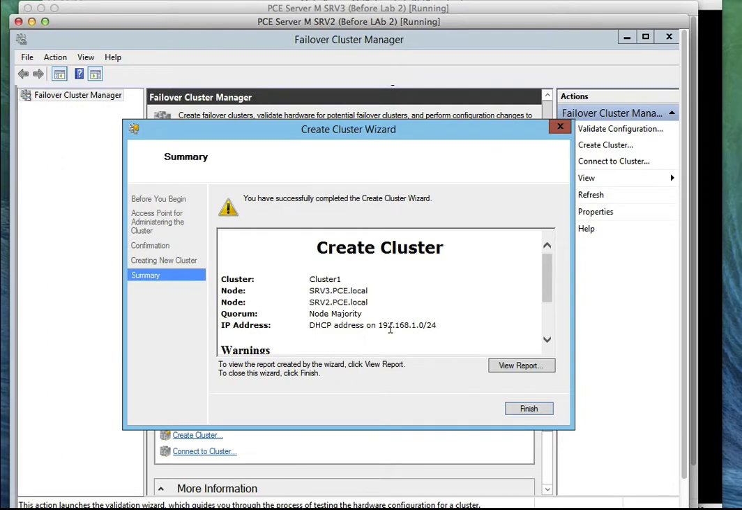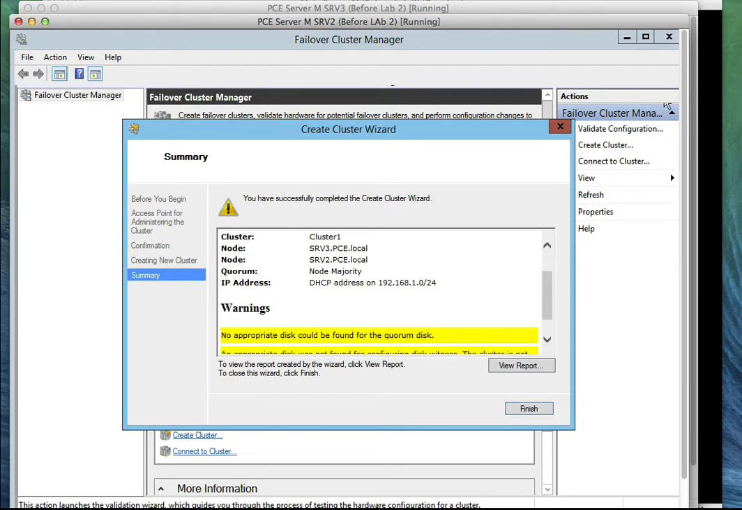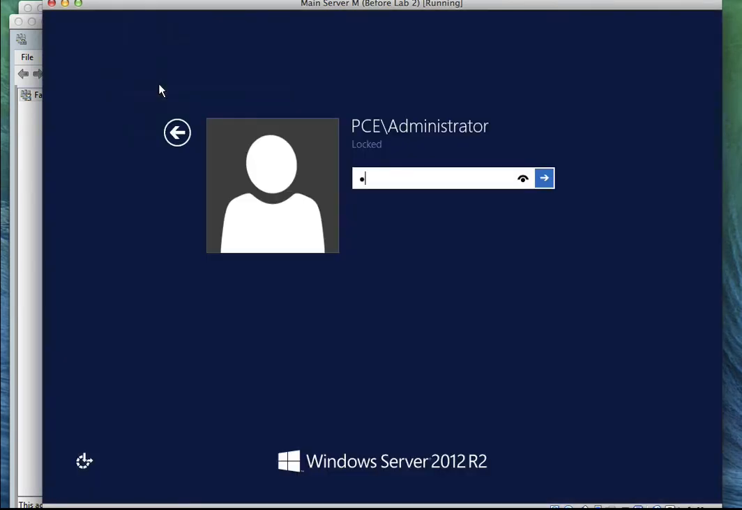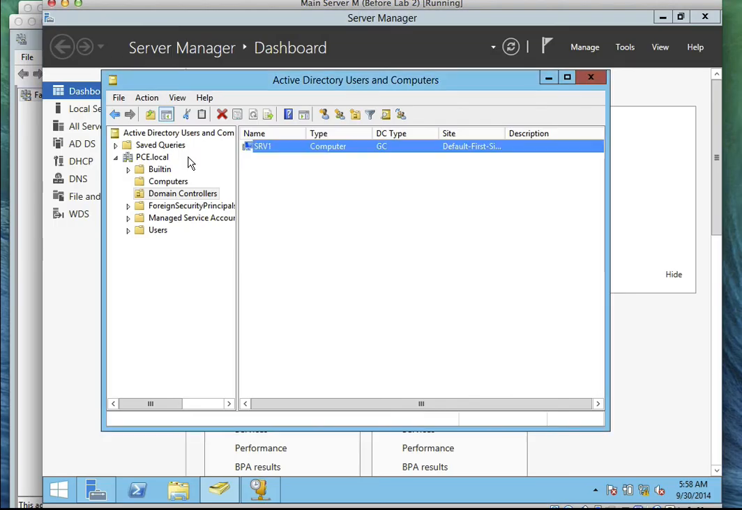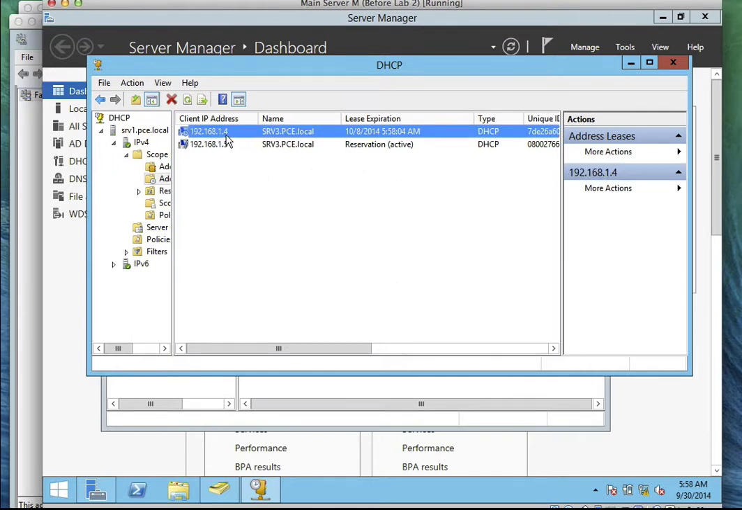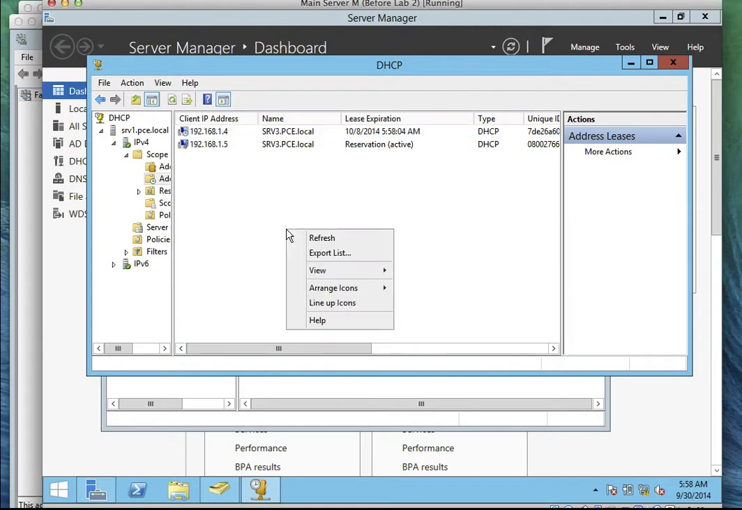Now, to confirm whether it actually got an IP address from here, can we go to the main server system? I'm logging in to my main server now. I'm going to look at my DHCP pool. I'm going to refresh. And it shows that it has given somebody an IP address, 192.168.1.4. Can you see that? So .4 is the IP address assigned to that cluster, because the cluster is a computer. Are we following? The cluster is a computer.